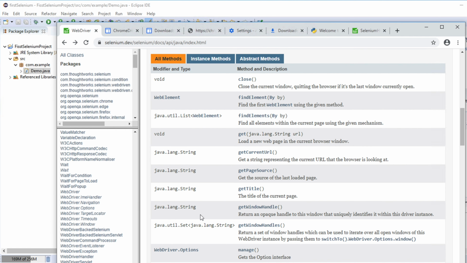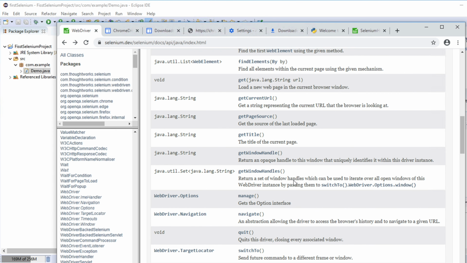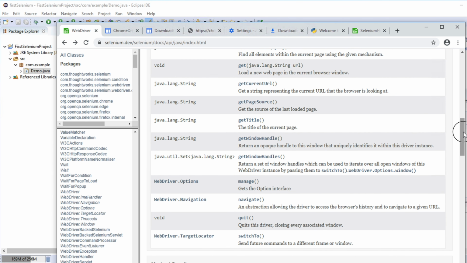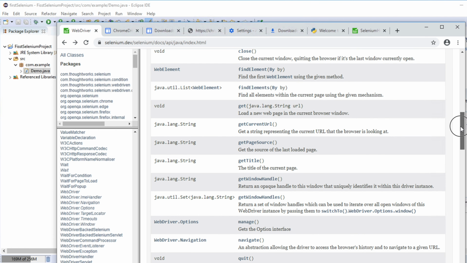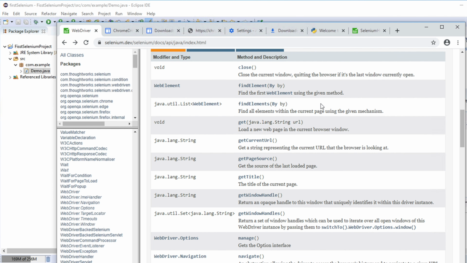And there are many other methods. These are the most common methods under the WebDriver, like close, findElement, findElements. This one is for one element, this is for multiple elements. Get loads a new page in the current browser window, something like that. So in this way you can check all the methods if you wish, or you can watch some other video tutorials on how to use those things.